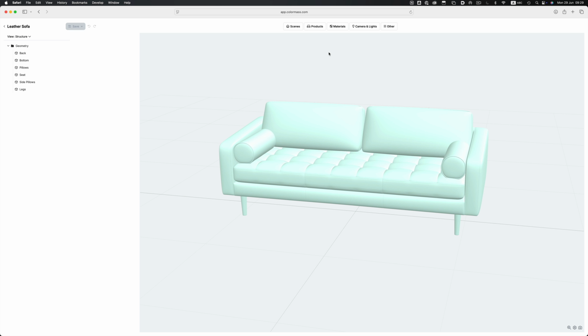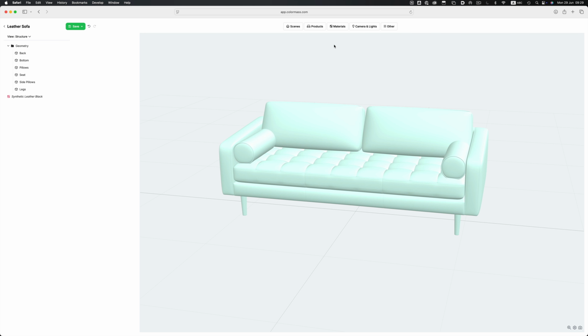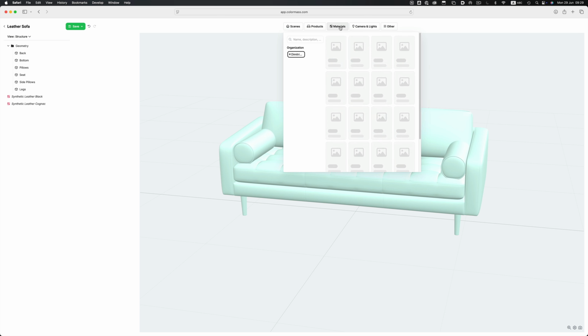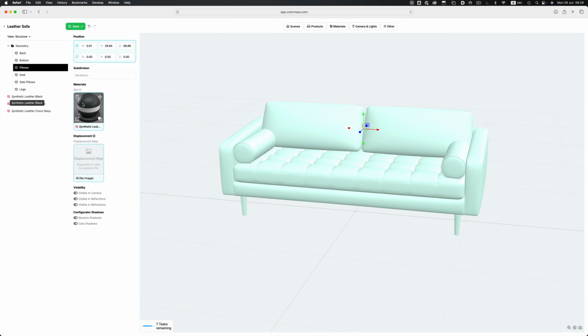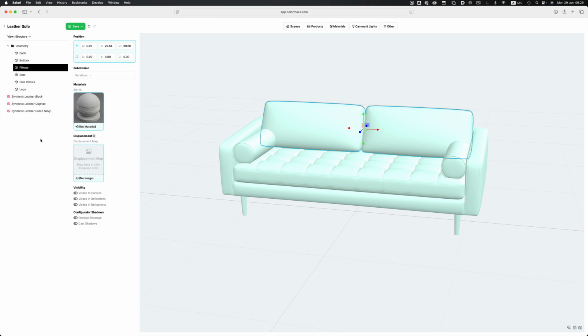We need to first bring in the 3 leather materials. I'll go with black, cognac, and crocodile navy. As we've seen in the previous video, we can apply a material by dragging it into the material slot of an object. But in this case, we want to essentially apply all 3 materials at the same time.